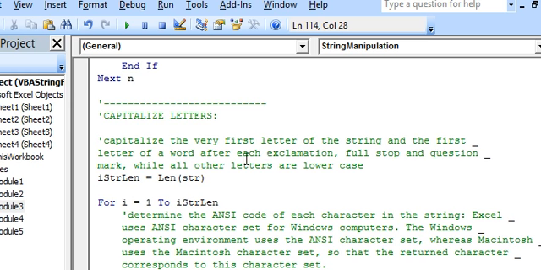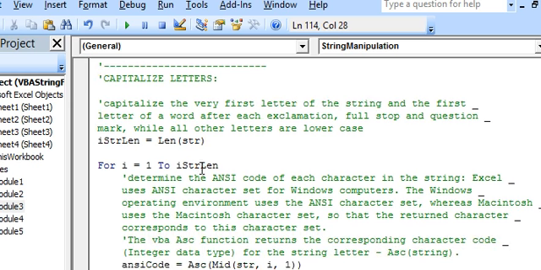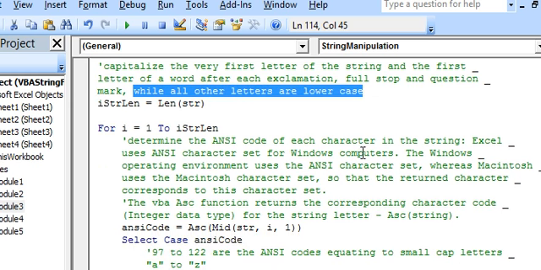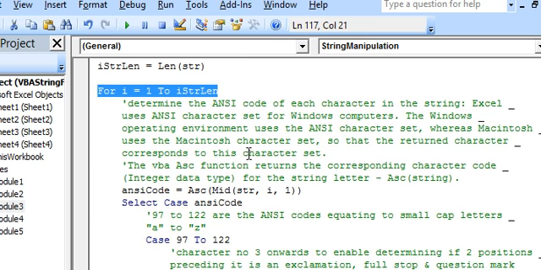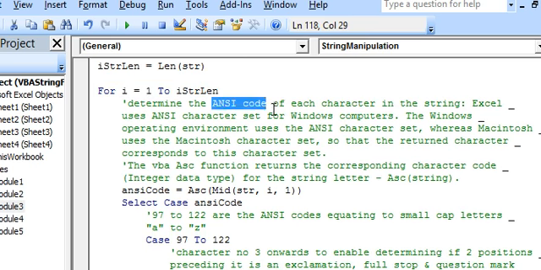Then a space has been added after this, and the first letter after this, if it is a lowercase, then we capitalize it. We start by determining the length of the string. We loop through each character in the string. Again, as explained earlier, we use the ANSI code. We use the VBA ASC function, which returns the corresponding character code, the integer, for the text, for the string letter.